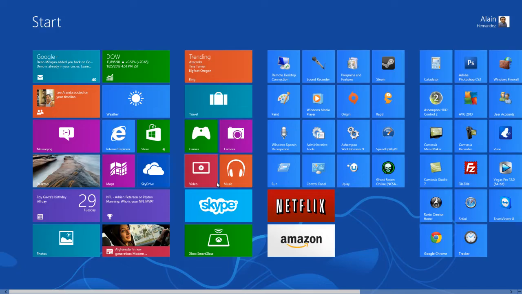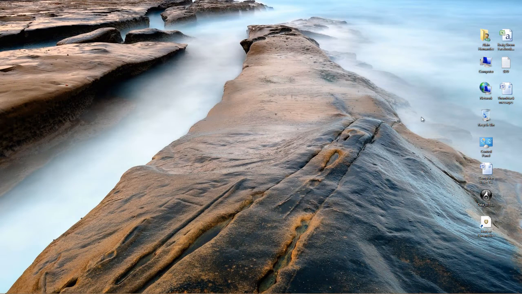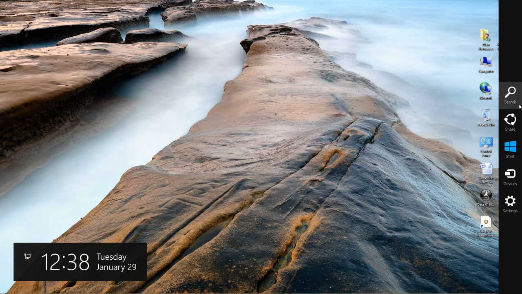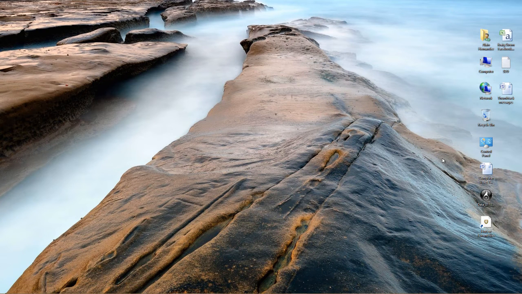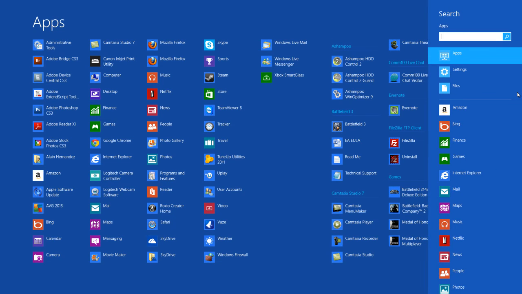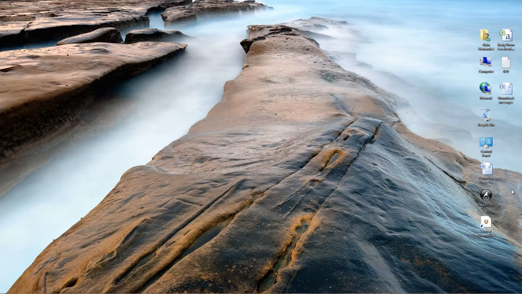You can see that. Also, if I move my mouse all the way to the right, and then either all the way to the top right or bottom right, you will be able to see these options. And as you see, it shows the time, the date, and the month. And it also gives me these 5 new options: the settings, devices, start, share, and search. And this is great on the desktop because I can simply go like this and do a search if I like. And we're going to go over the search function in just a moment.